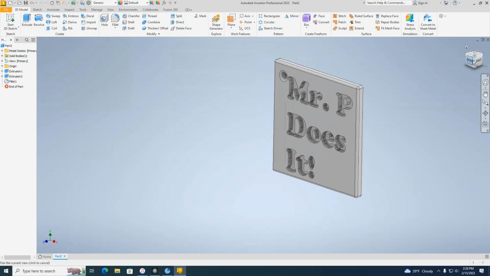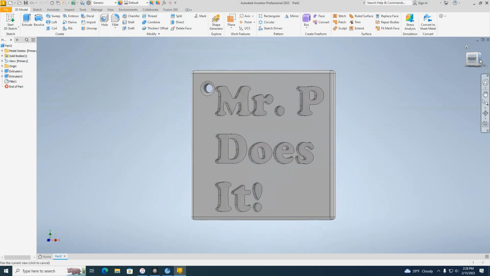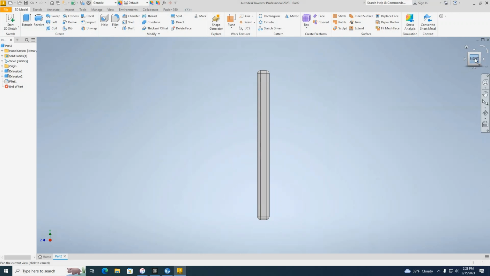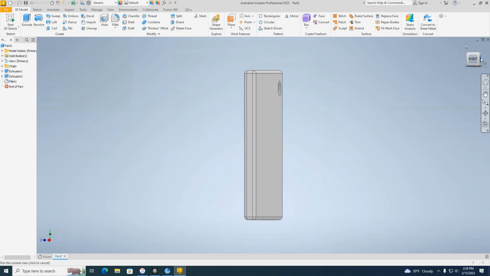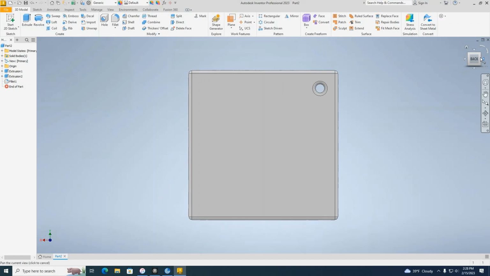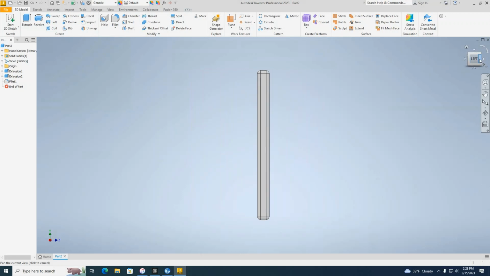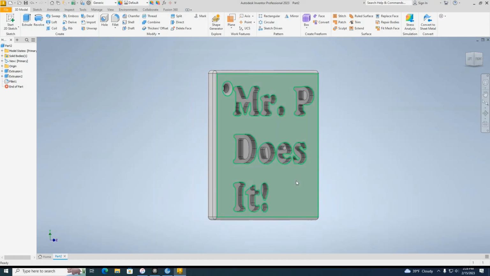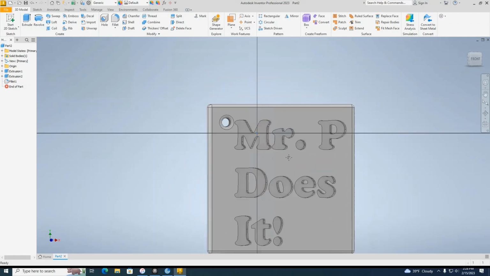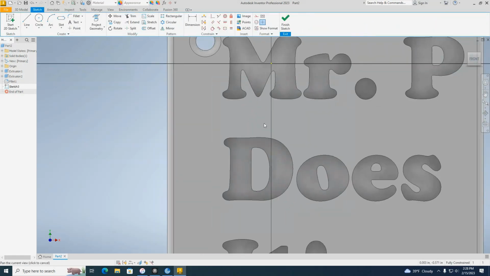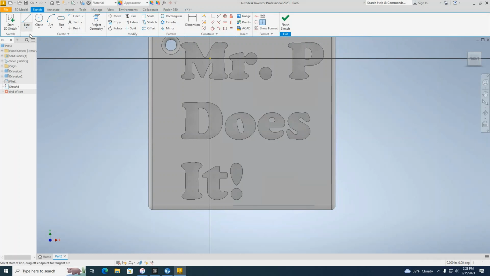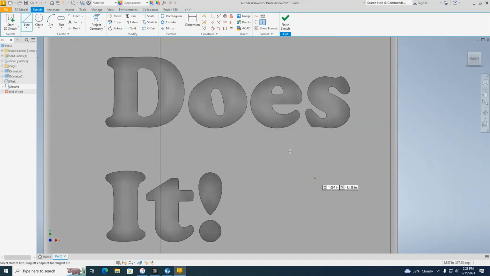So this is our keychain. You can use the view cube and really navigate and see what you did. See if everything's looking how you want it to look. There's the back. And at this point, it is a finished product, but if you want to get it a little more flashy, you could go New Sketch on the surface again. And if you are good at free drawing with the line tool or the spline tool, you could do additional designs on here.